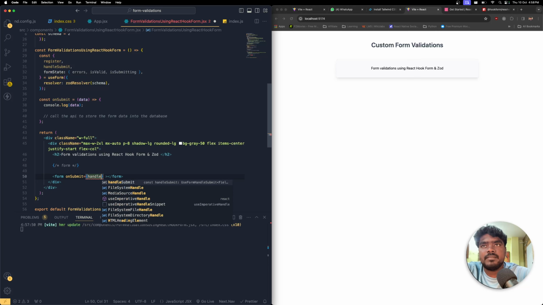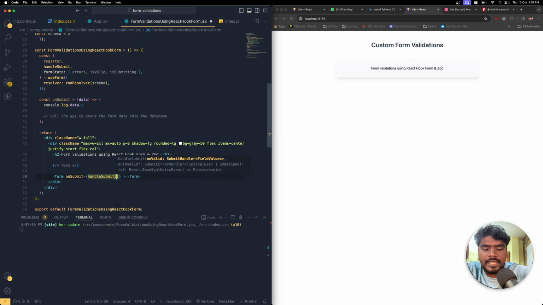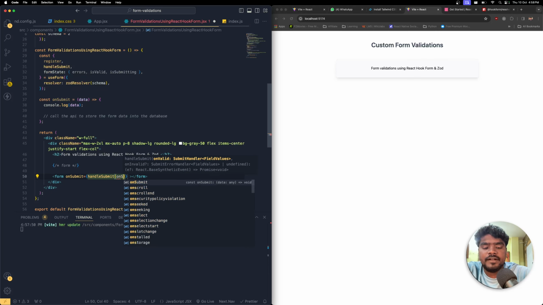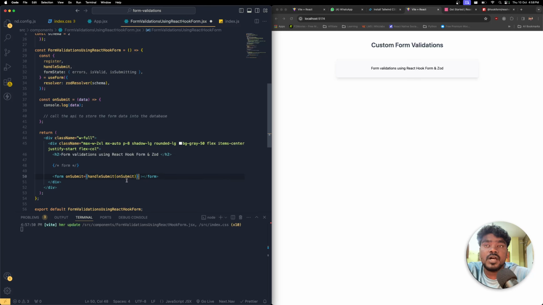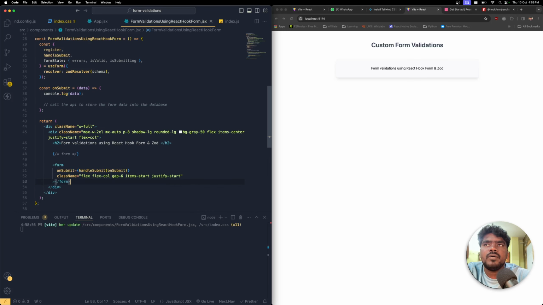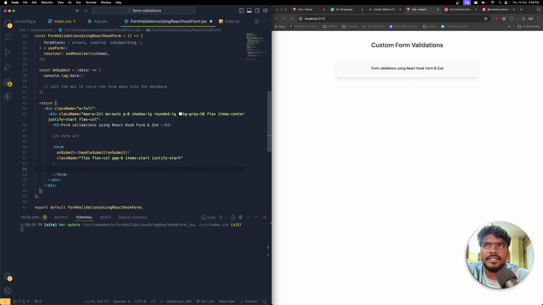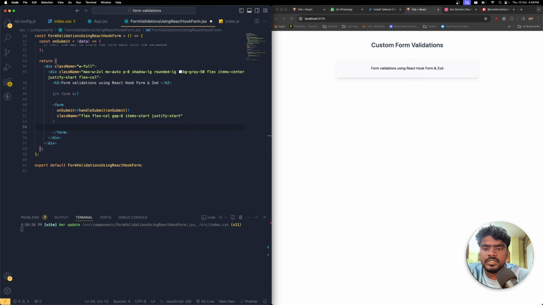So I'm going to handle that submit, and I'm going to pass our form reference function, which we created over here. Okay, so this is how you need to handle the submit event. Then for this, I'm going to define a className which is going to be flex column, with gap 6, items-start, and justify-start. Save it. And now inside this form, hit enter. This is the form where we are going to bring the rest of the fields.